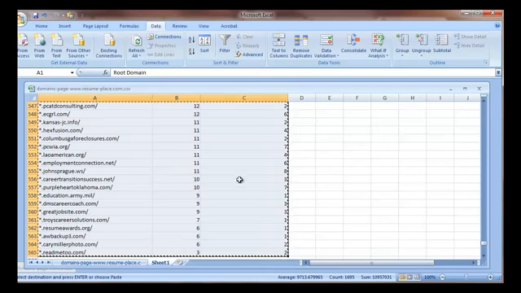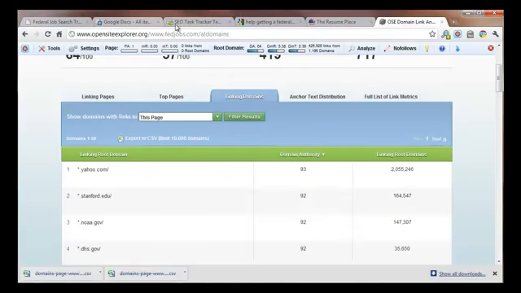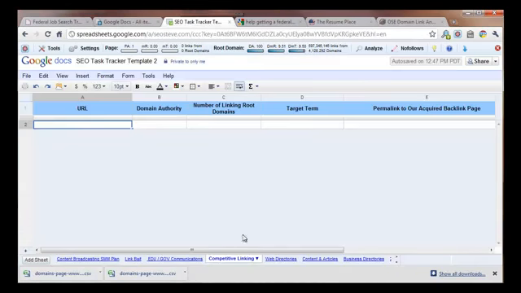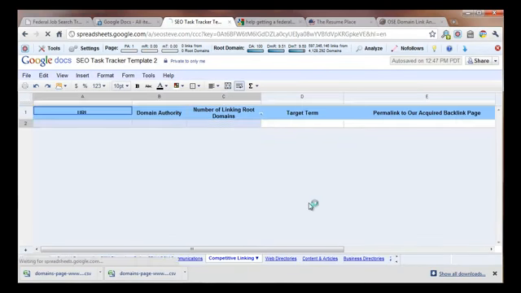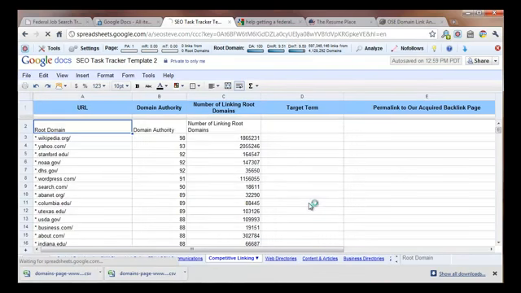Now how do we share this with somebody doing our link building for us, or somebody who's on our team who's going to be doing this? Well, I use Google Docs. So I'm going to go into Google Docs, and there's something I call an SEO task tracker. And I'm just going to paste this information right in. Now, as you can see, I can get rid of this extra row that I don't need.